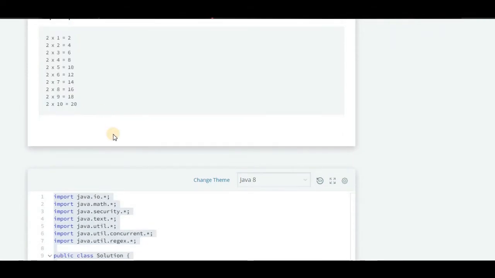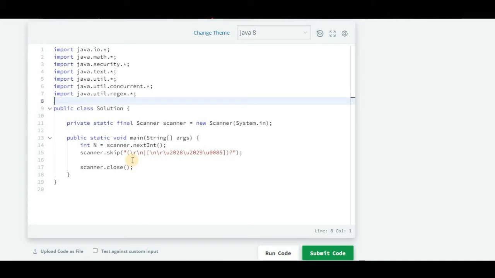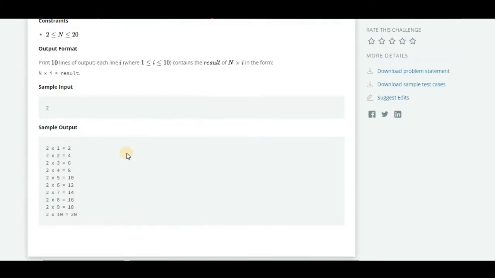Now we understood the problem. Let's jump to the solution part of it. So here you can see we are accepting integer n from scanner dot nextLine. This concept I have already covered, you can check it out. The link is in the description. Now let's quickly try to write the code for this.